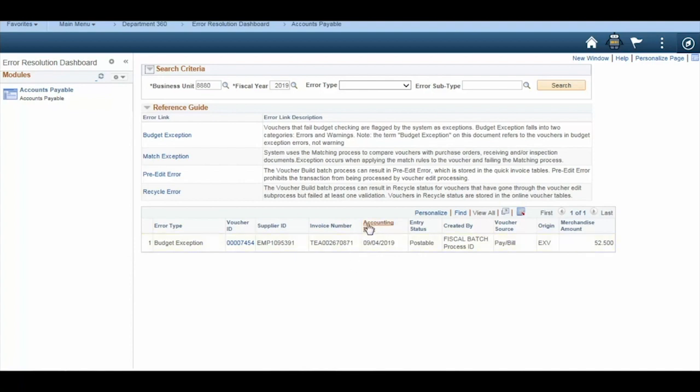All of the header rows can be clicked on to sort. For example, if you wanted to correct an error by created by, you would click here and it would show you who created it or if it was last touched by batch process. These fields, voucher, supplier ID, service number, accounting date, entry status, created by, voucher source, origin, and merchandise amount will provide general information that you need.